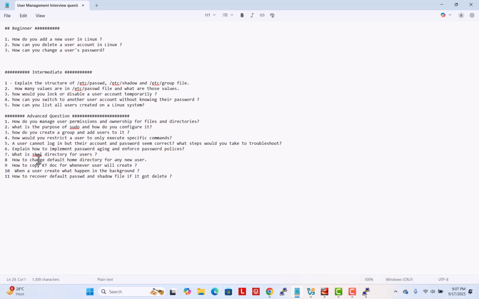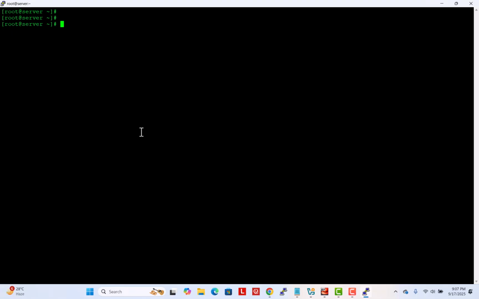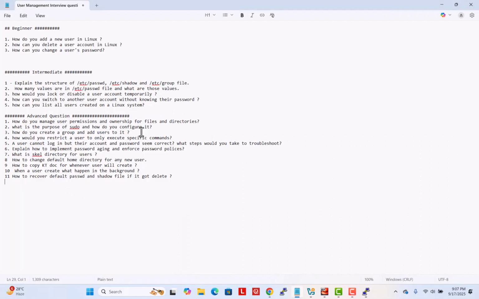Okay, so how to change the default home directory for a new user? Okay, so as you know, whenever you create a user, it sets a home directory for any new user. See, this is a tricky question. And now many of my friends will say, oh, usermod -d and whatever directory you want to make the home directory. No, that's the wrong answer, right? It is an advanced question, man. They are talking about the advanced.